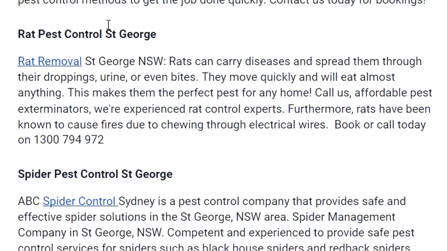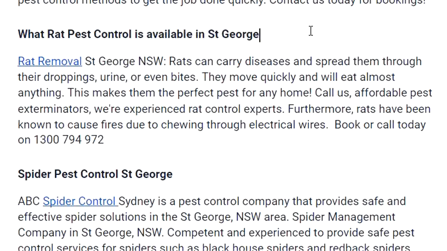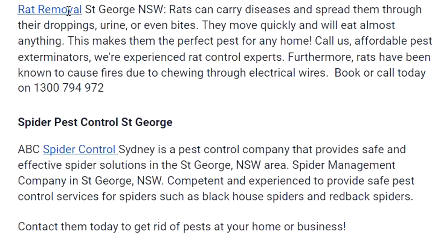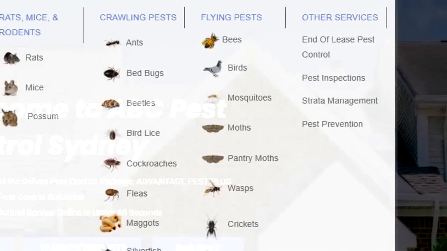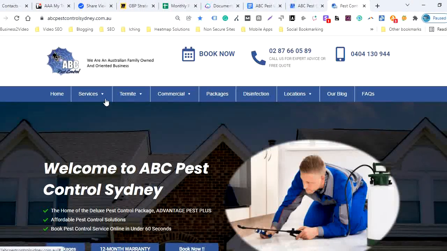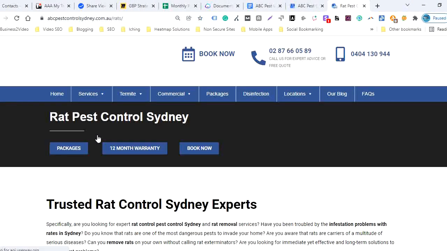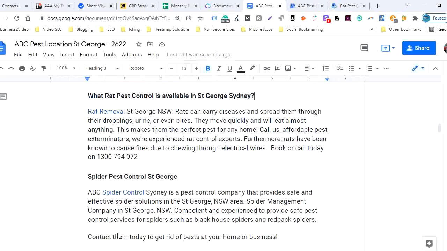So like I said, you might want to go, what rat pest control is available in St George, Sydney? As you can see, we've got a link to the rat page on the website. So we basically just link to the page. So there's the rats page there, and you do that, you know, throughout the content. Same with the spiders page.